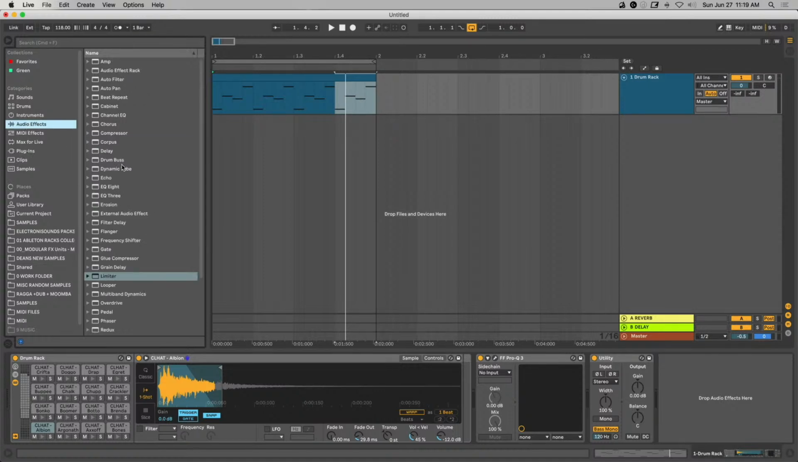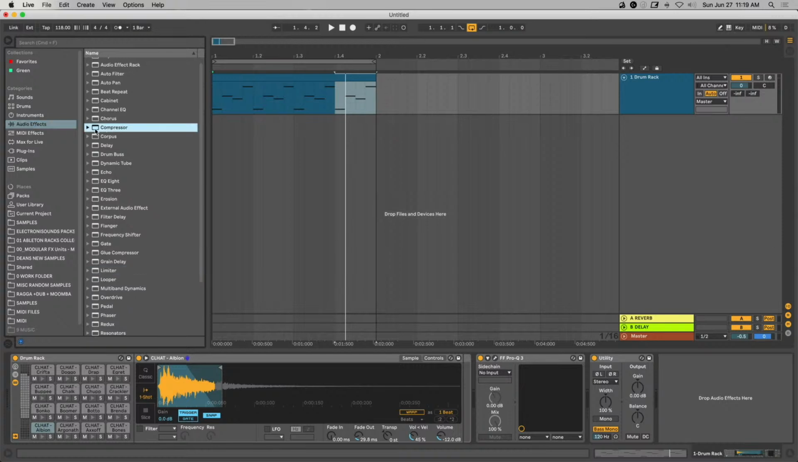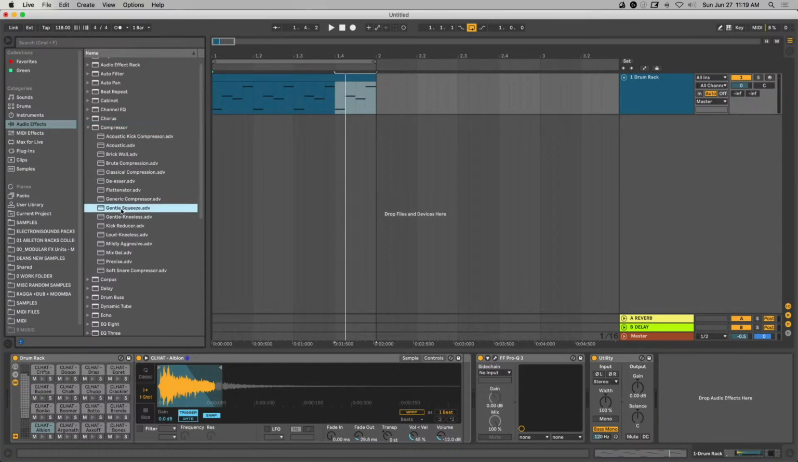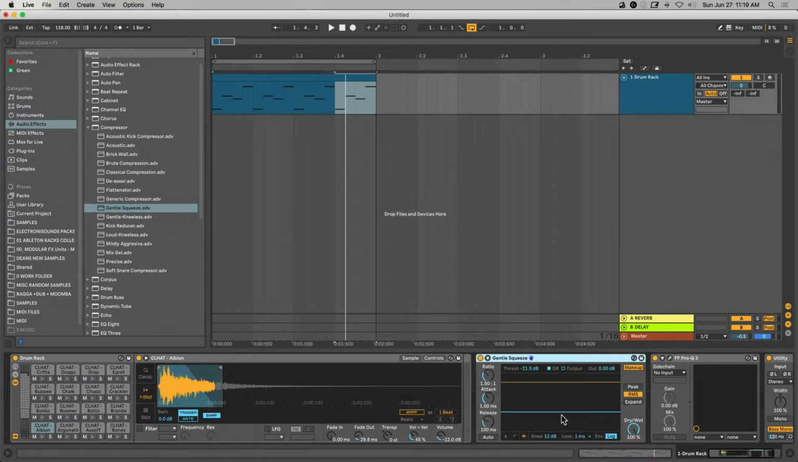We're going to grab the Audio Effects tab in Ableton. And then if we go over to the compressor here, and we choose the little arrow on the left of that, we can open that up and get some presets for the compressor. I like to use the Gentle Squeeze preset. I'm just going to drop that here after the hi-hats.